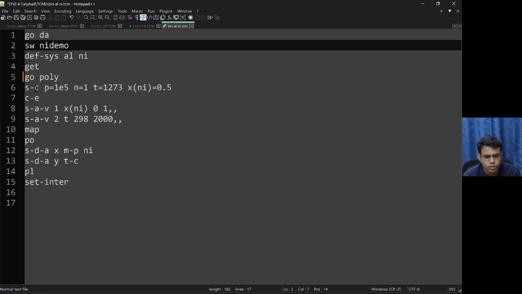Then go to the poly module, where you can set conditions: pressure, number of moles, temperature and nickel content. These values are within the diagram that we are looking for. That's all. Then compute equilibrium. Single point equilibrium is done. Then set axis variable 1 as the mole fraction of nickel, varying from 0 to 1. Set axis variable 2 as temperature, varying from 298 to 2000. Then type map. Once mapping is over, go to the post module, PO. There set diagram axis, mole percent of nickel and temperature in degrees Celsius. Okay. Then plot and set interactive. So this is what we have done there.